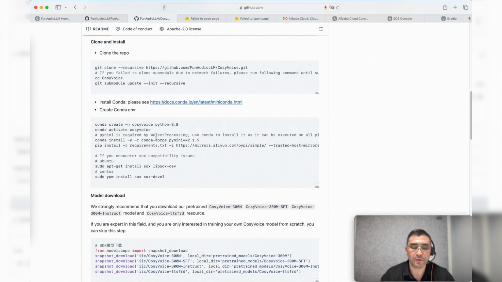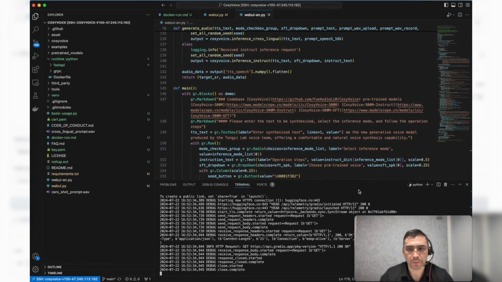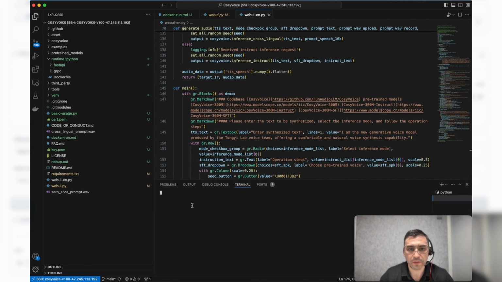but I prefer to use pip install. So I created my own Python environment. As you can see, let me open the new environment. I have my environment, and creating it is quite straightforward.